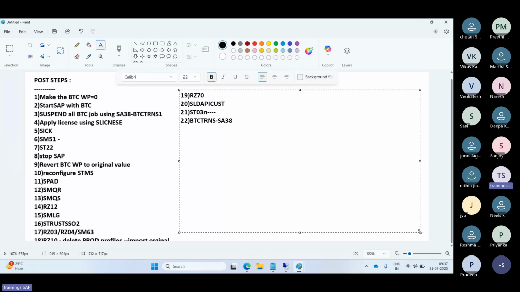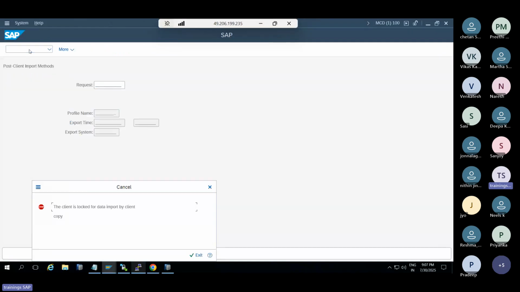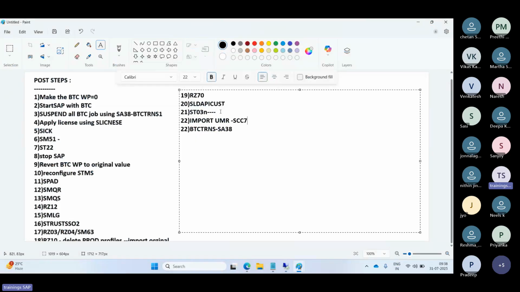Before that, the main important thing: see all these transaction codes, reconfiguration, they are general checks only. But the main important thing is here. Import the user master records in SEC7. You can import it here, whatever the user master records. So client import. We have done the client import, right? You can perform it in the SEC7 transaction code here.